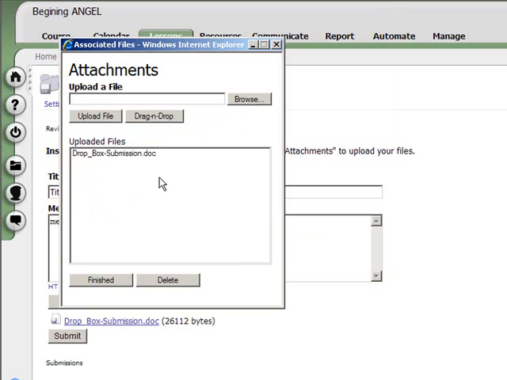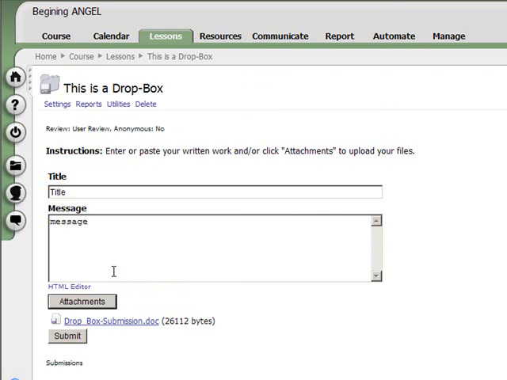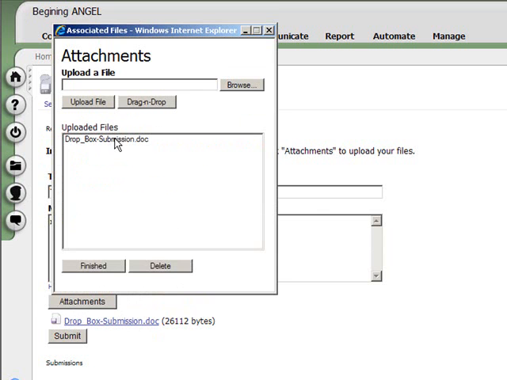Repeat this process to upload multiple files. When you've uploaded all the files you need, click the Finished button. You are returned to the Dropbox page, and the files you uploaded are displayed. If you need to delete the files you've uploaded before submitting, click the Attachments button, select the file you would like to delete, and then hit the Delete button.